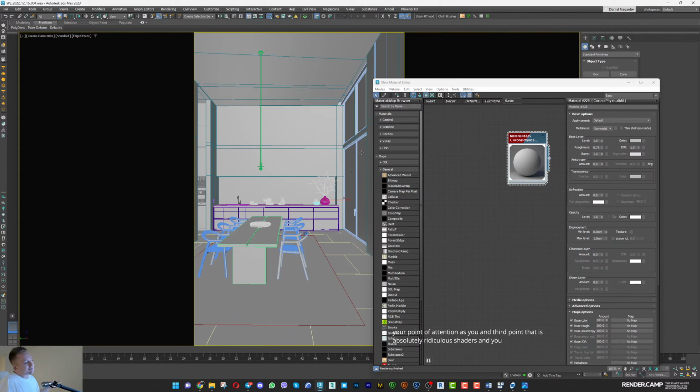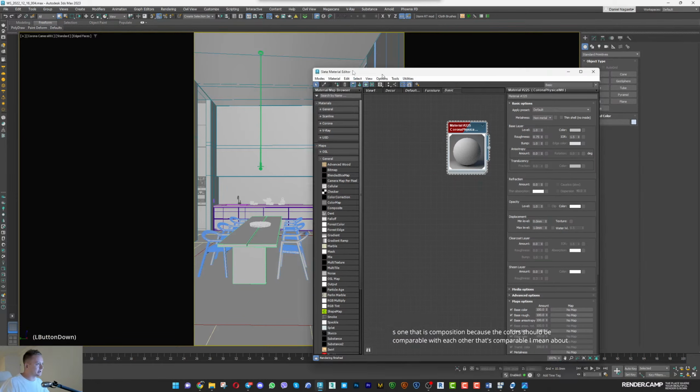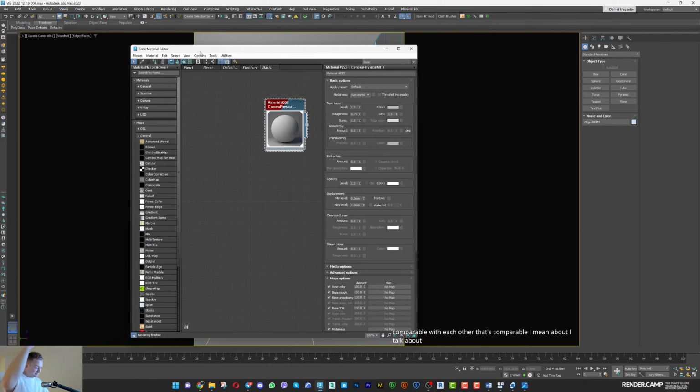And you have two reasons to rebuild it. First, I already explained. Second one, that is composition, because the colors should be comparable with each other. I talk about color composition. They should look good together. If you use ready shaders, they do not look good together, because they are built exactly for some special environment, for their environment.